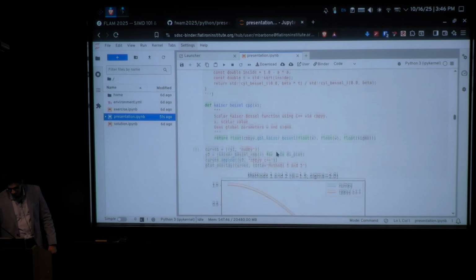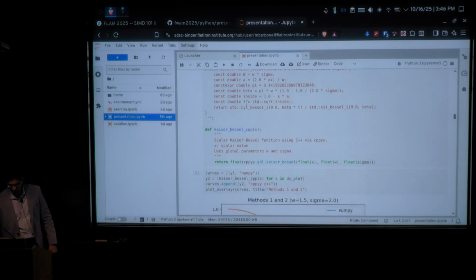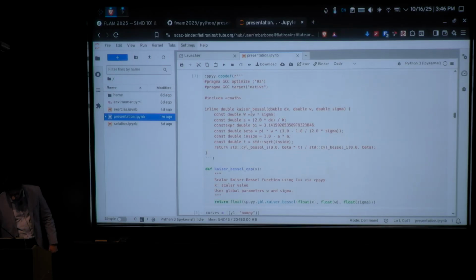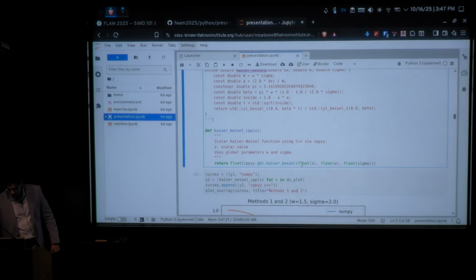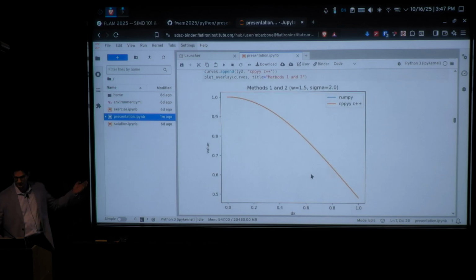And then I can basically use cppyy.gbl.kaiser_bessel, which is the name of this function here. I pass by casting to float in this case to tell cppyy that these are double precision, because Python floating point are double precision. And that's it. OK, now this thing compiles in the background, does a bunch of things. If I plot it again, we see that they perfectly overlap.